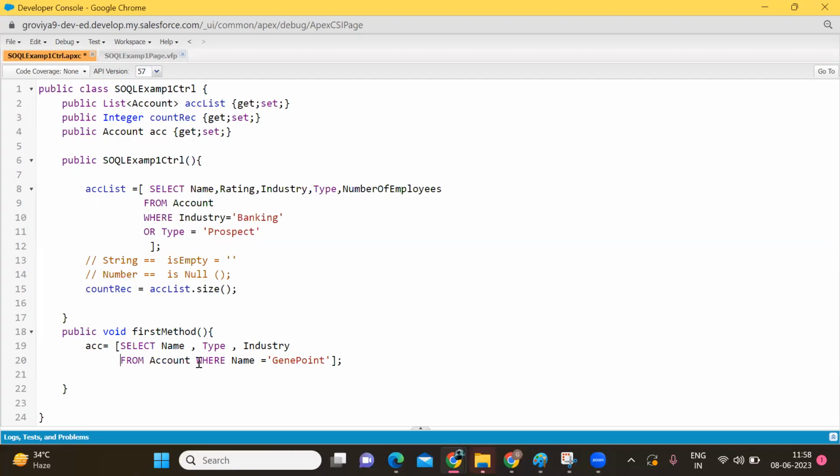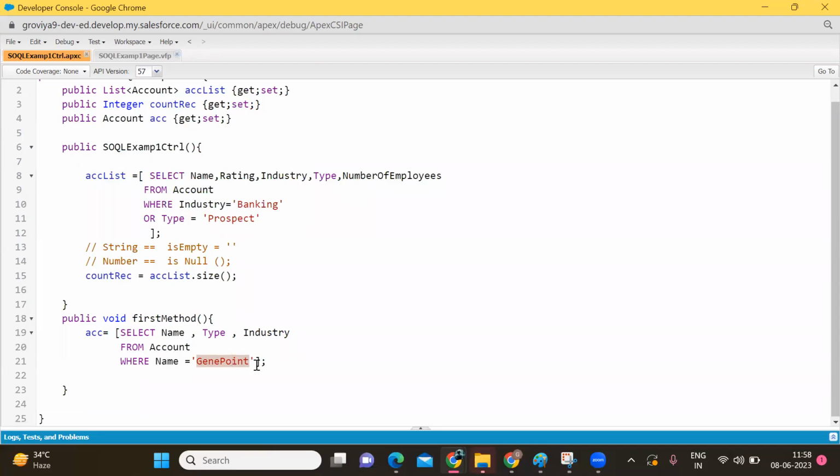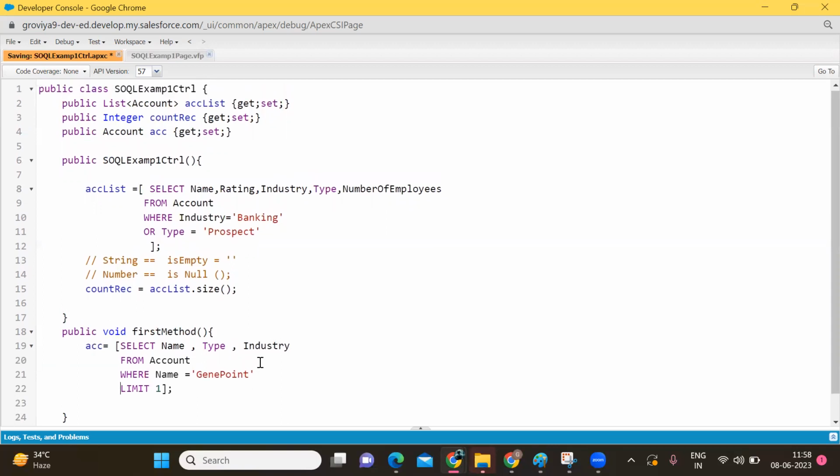Okay, when name is equal to Chain Point, I want other information of this record. We only knew the name Chain Point, I want to view the complete information of Chain Point. So what I'm doing, I'm also putting one thing, limit 1. Let's suppose if we are getting more than one record, we will face some issue. I have written limit 1, so one record will come. Going to save it.